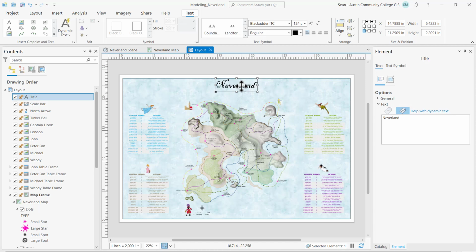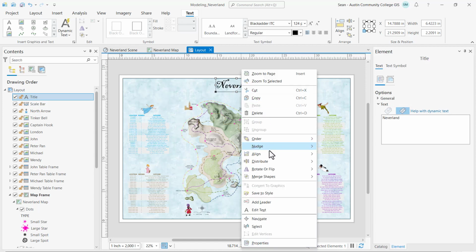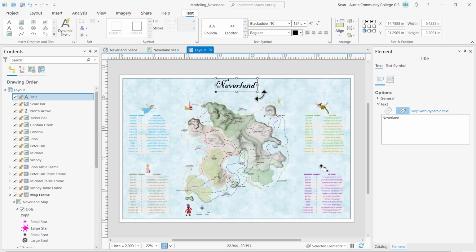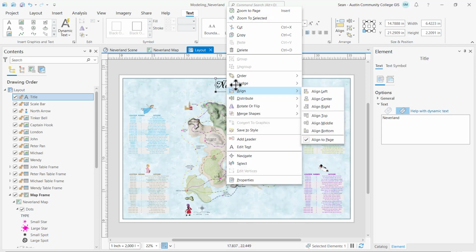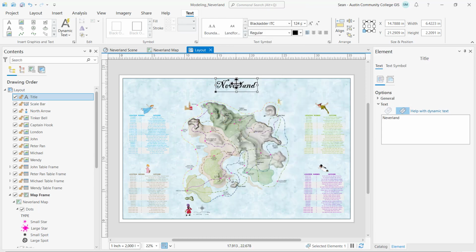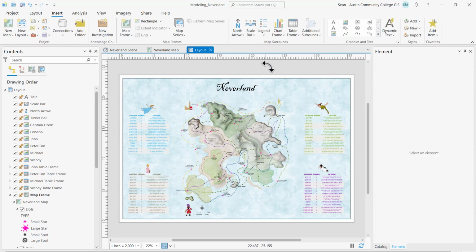Looks pretty good. Or I can right click on an element and select align and enable align to page and then right click on it again and select align center, and that centers it as well. So there's a bunch of different ways that you can reposition and center your elements in your layout.